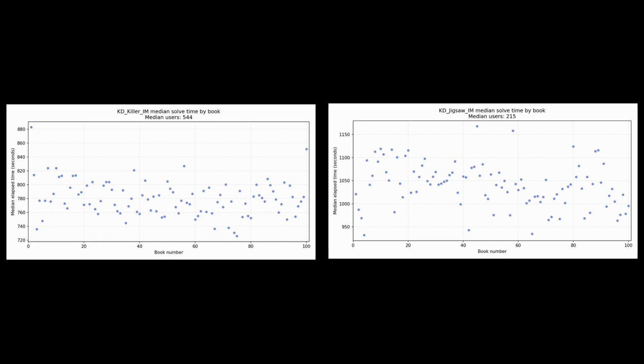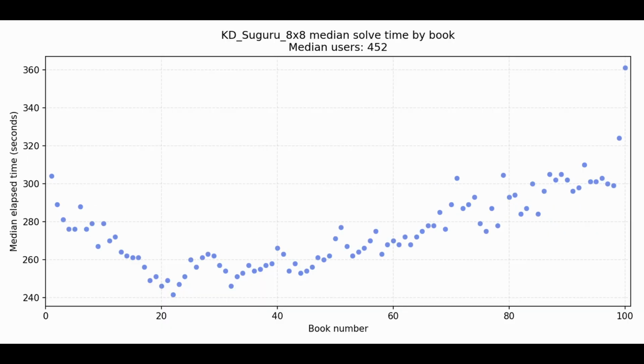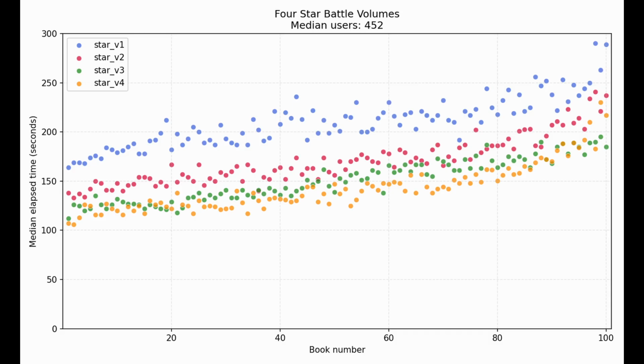I suspect the learning curve for these puzzles is longer. Or perhaps more of the solvers are already familiar with those puzzles. You can also see learning curve drops on Slitherlink and Area 51, which are also unsorted. So learning curve may happen quickly, as it does for Sudoku, and it may happen quite slowly, as it does for Star Battle.